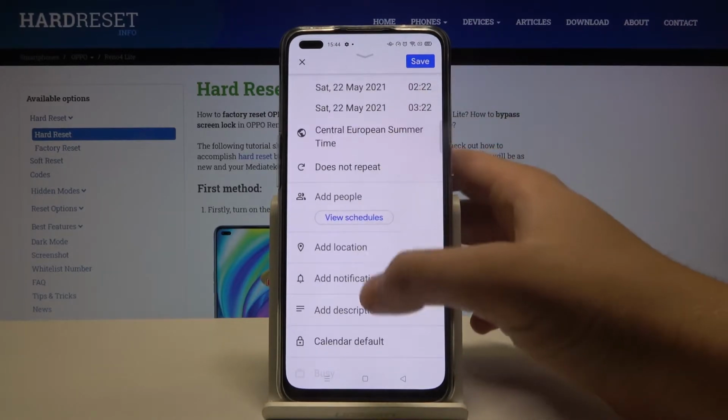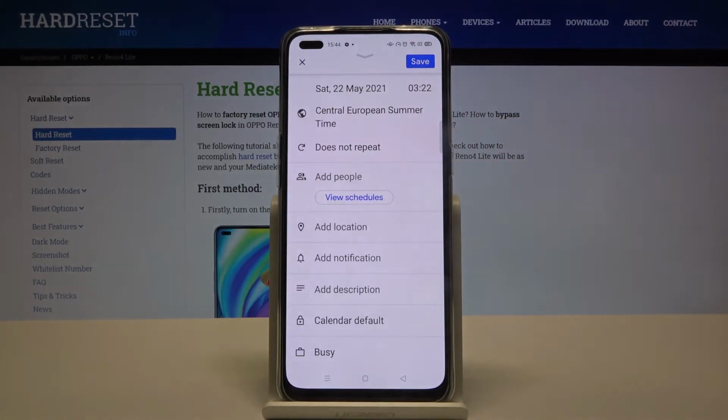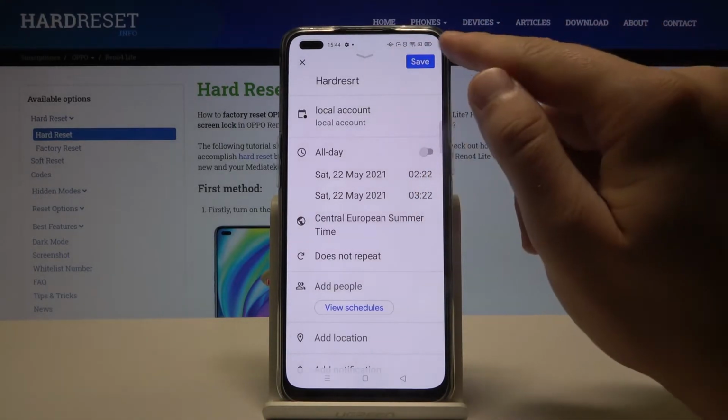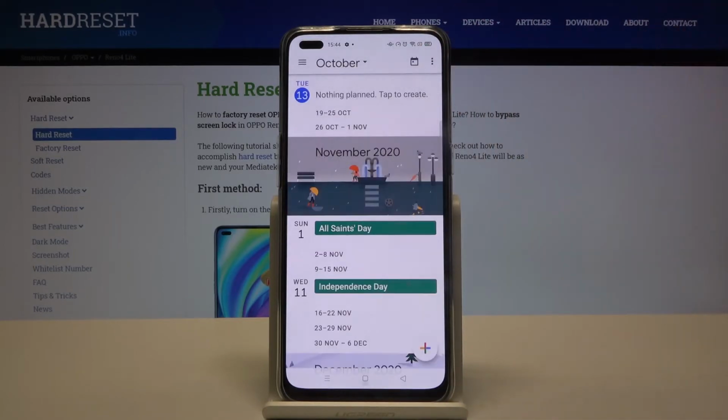And of course, we are able to customize other things. For example, we can add some notification. We can also make the description of this event. And if you set up everything, you have to click on this save button in the right upper corner.